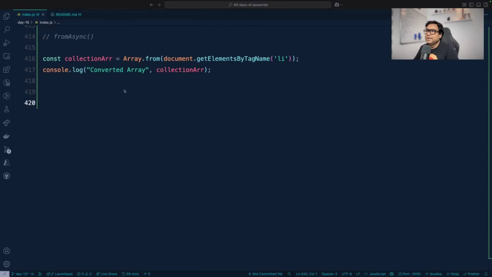As simple as that. Now we are going to learn about another method called fromAsync. What exactly is fromAsync going to do? This is also a static method on Array. This will also create a new array just like Array.from does. But one major difference over here: in case of Array.from, you get the array directly. But in case of Array.fromAsync, you will get a promise as a return, and then you have to handle that promise to get the actual array value out of it. So that's the first difference.